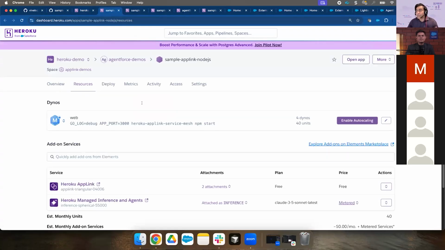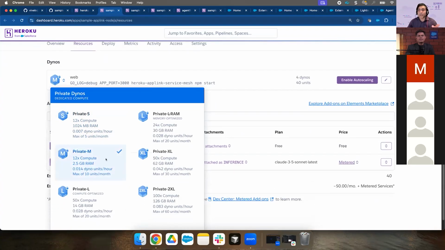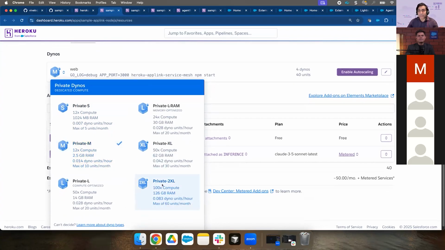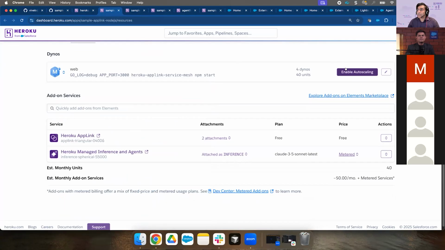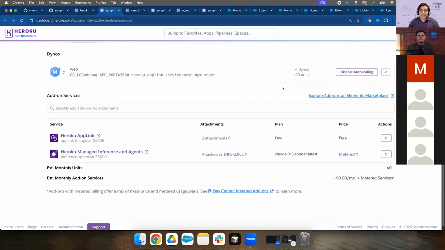One thing that you did bring up is auto scaling. I have this app that we just deployed called Sample App Link Node.js. It's running a web dyno. It could run different types of dyno, and I can pick the type that I want. It's running a private M dyno right here because it's part of a private space, which is network isolated. I can go all the way up to 2XL, but I can also say I just need a private M dyno, and auto scale it to the number of dynos it can scale to. I can set a high and a low for auto scaling as well. So my low is 1, my high is 10. I can just say save, and that's it about enabling auto scaling.